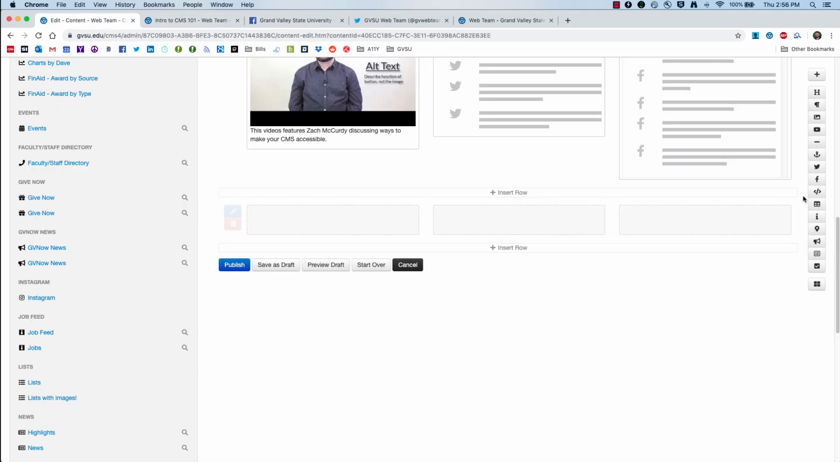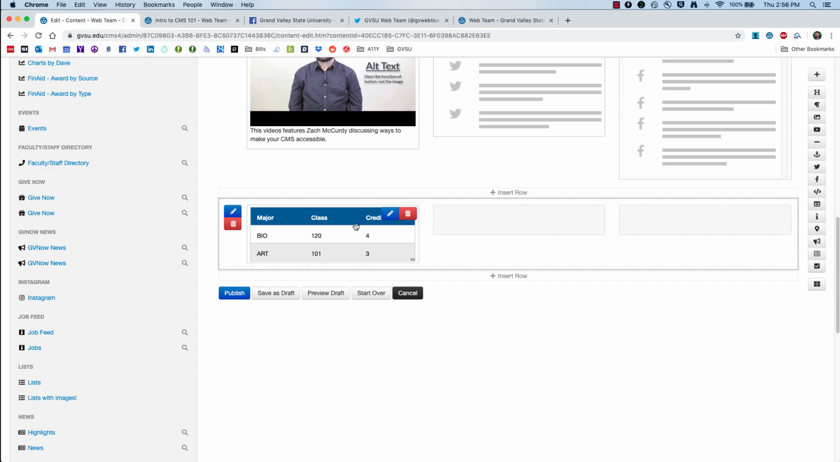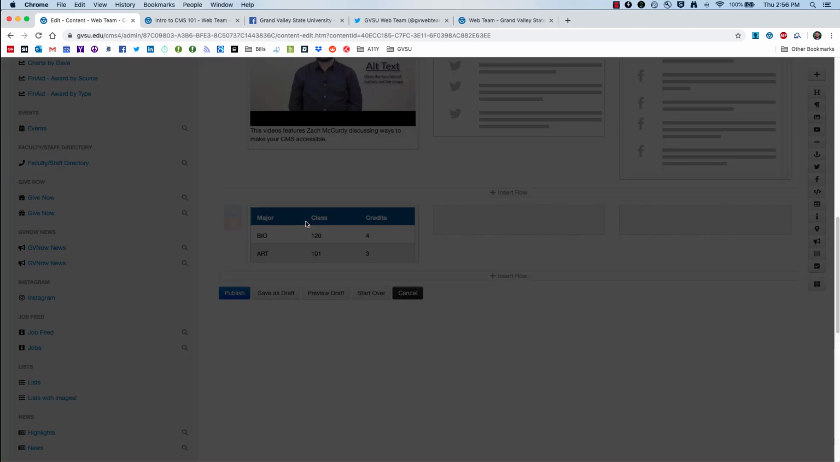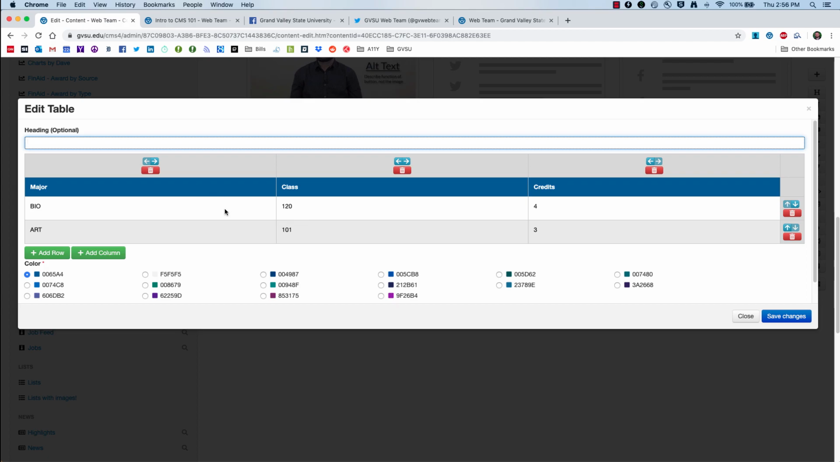Next, we'll talk about how to add a table into your CMS. So on the right-hand side here, you'll see the table icon. If I click on it and drag it over, I now can have a table on our page. So if I double click on it, I'm given a lot of options. So you can see it kind of looks similar to what you would have with a spreadsheet or a table in Word. So again, I can add a heading if I want to.